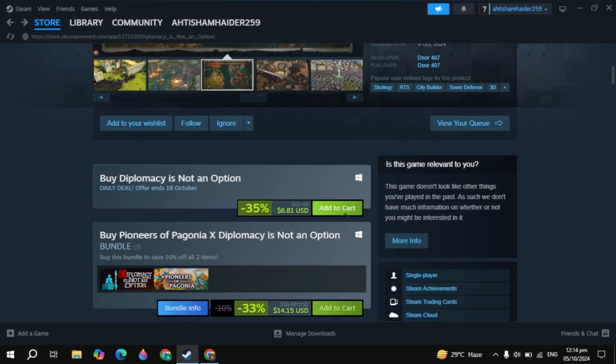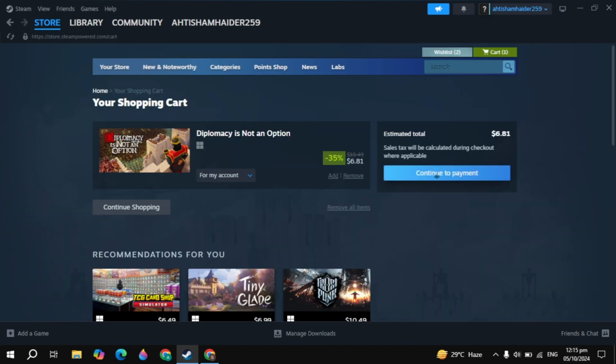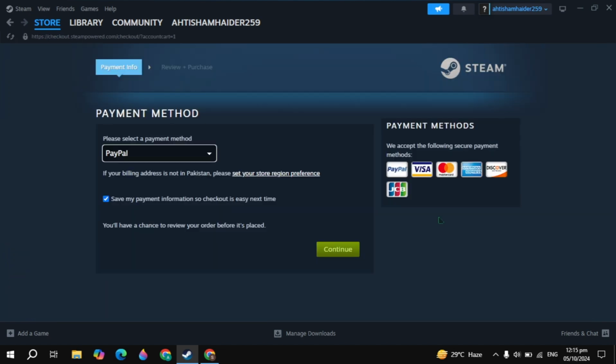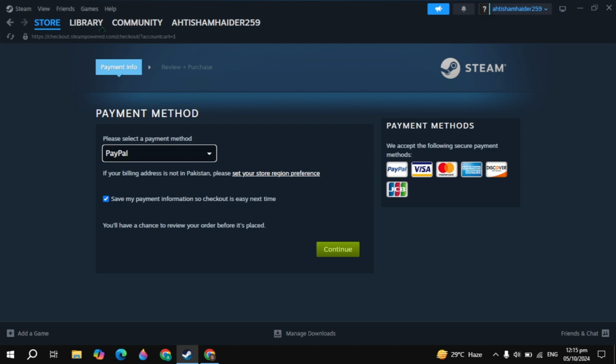seeing here. Once you click on that, here you will see the option of View My Cart. Just click on the View My Cart option and then click on the option of continue to payment. Now here simply pay with your PayPal or any other card you have. Once you pay the amount, the game will be added to your Steam library.